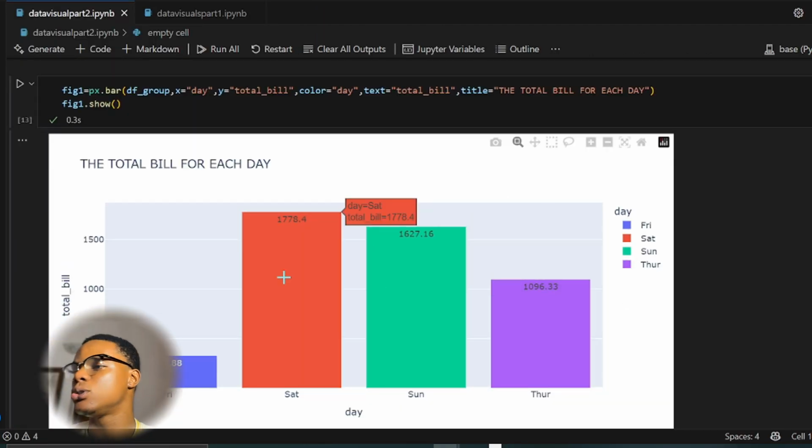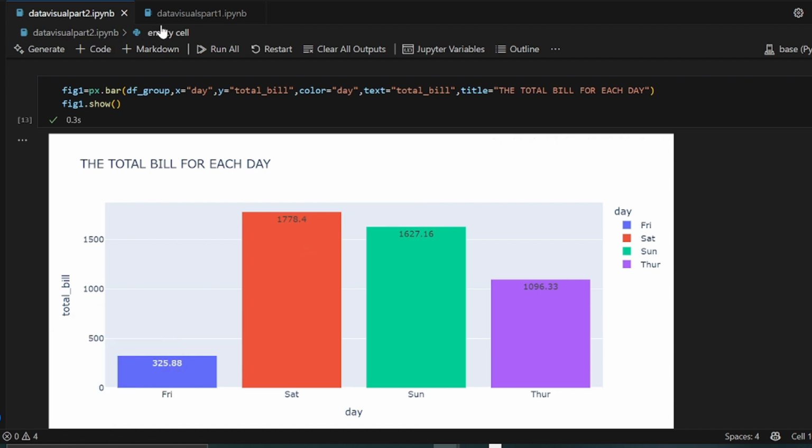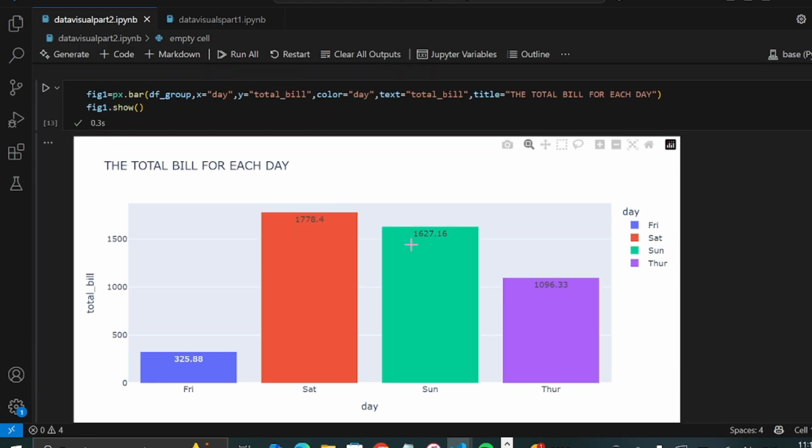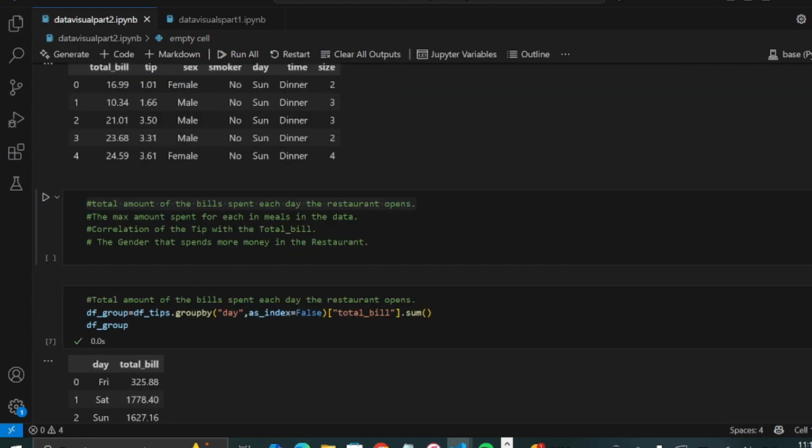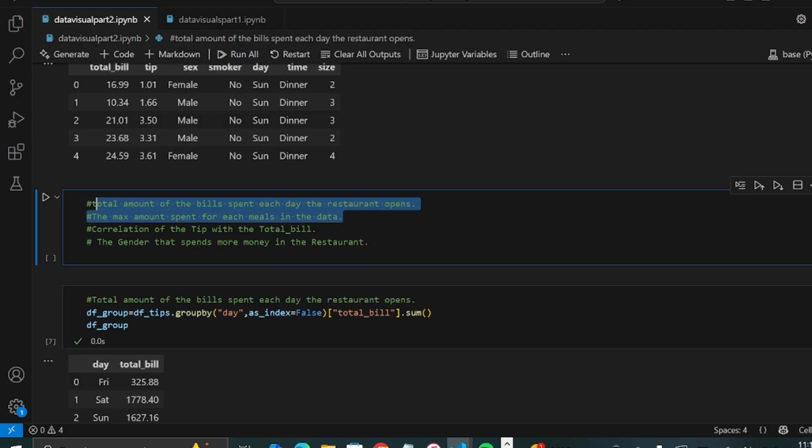This is our first visual in Plotly. Don't you feel this one is better? Can't you see it's more beautiful than the last one? So you can see the visualization we derived from this, the total bill for each day. Added that. Now the next question is the max amount spent for each meal in the data.